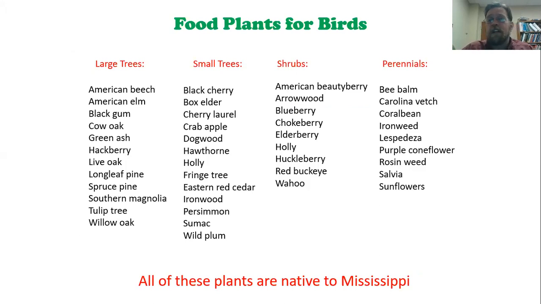And now there are a lot of food plants out there that are really good for birds. I am certainly not going to discuss all of these. I'm just going to comment very quickly that a lot of these not only do a fantastic job of providing food for birds, but are also really attractive in the landscape.